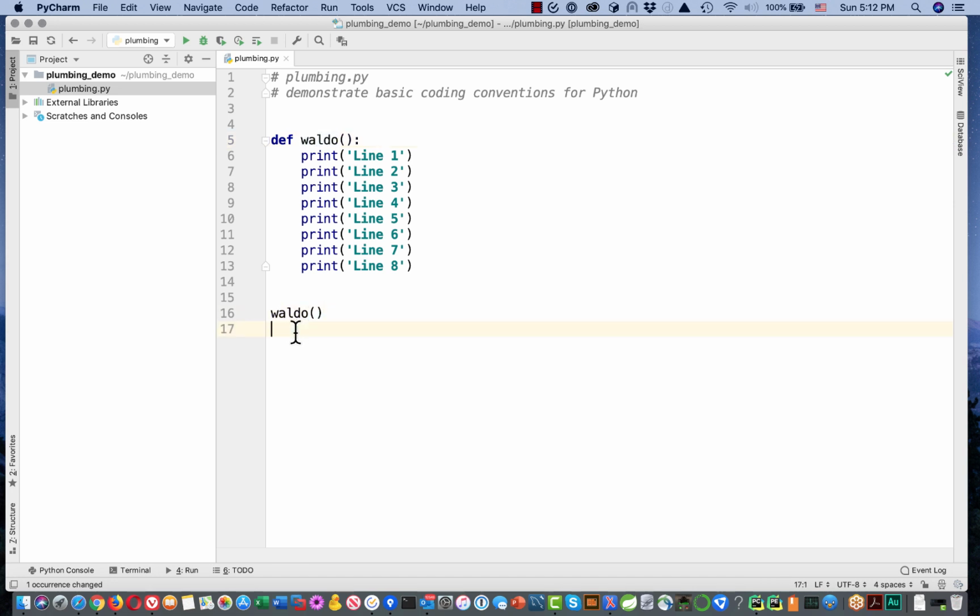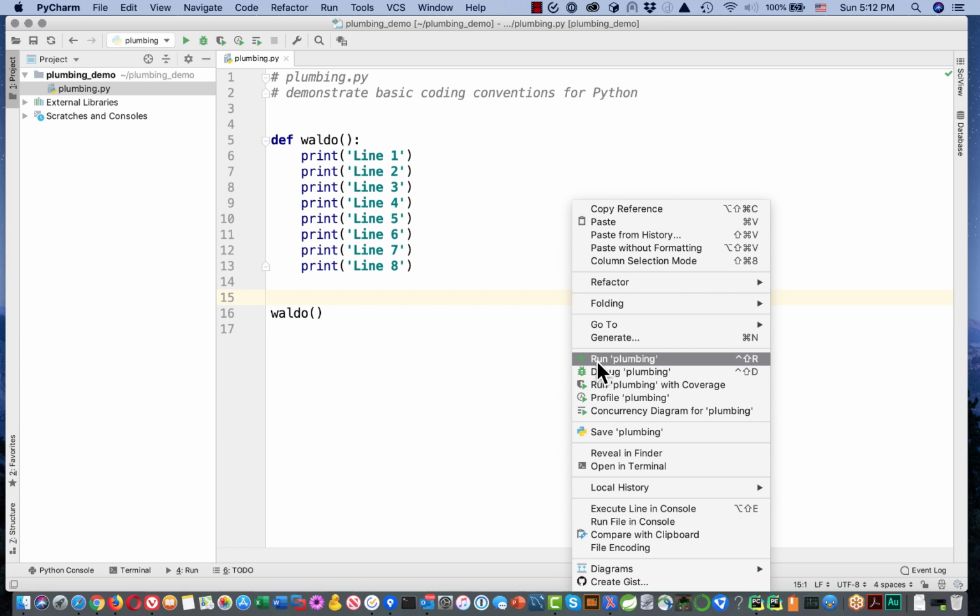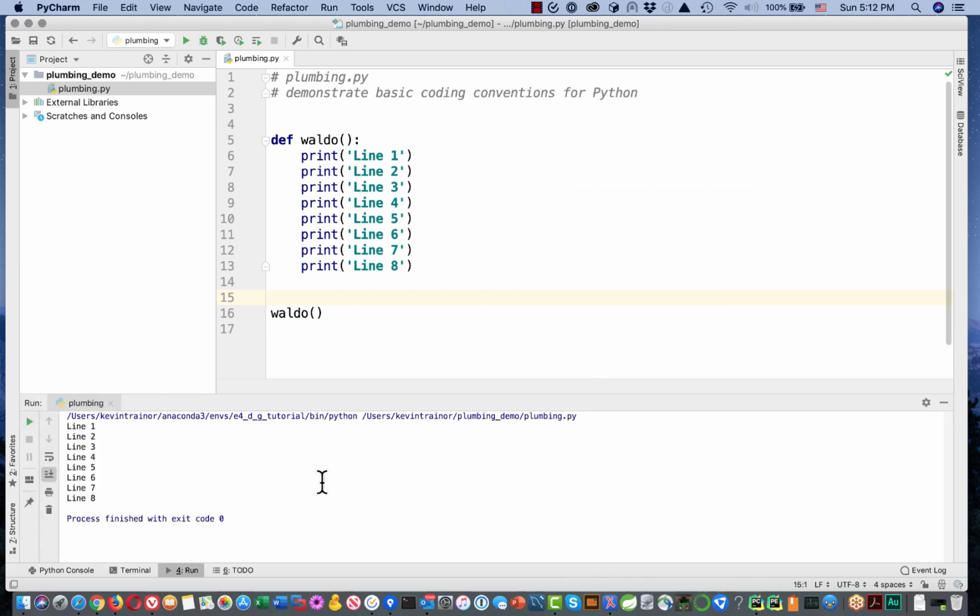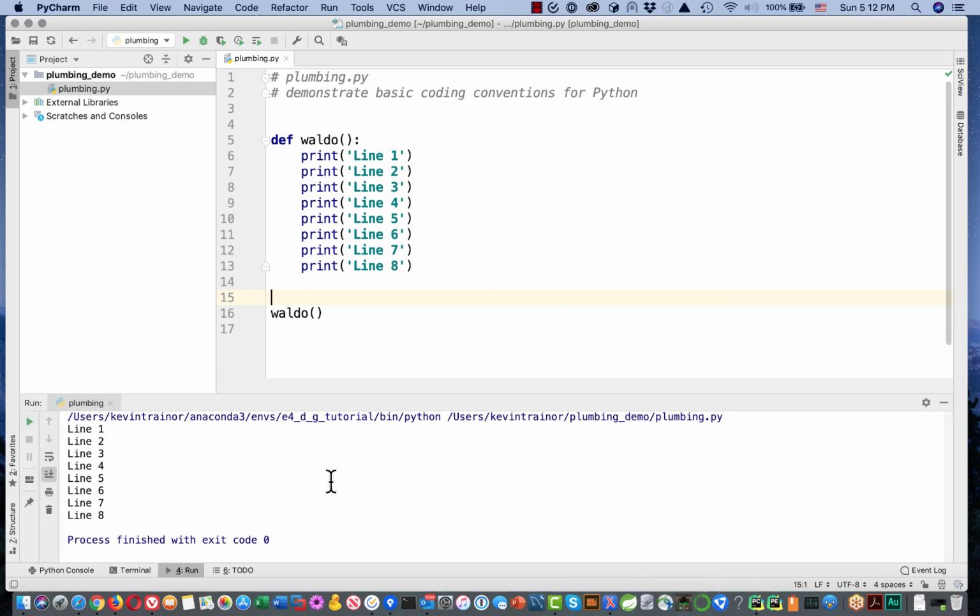So will that get the same output? Well, let's figure it out. So we're going to right click and say run plumbing. And there it is. Okay. So there's nothing magical about the name of the function main. It's just an important coding convention. Okay. So everybody uses it. I expect you to use it. But Python isn't looking for it in some kind of a magical way.